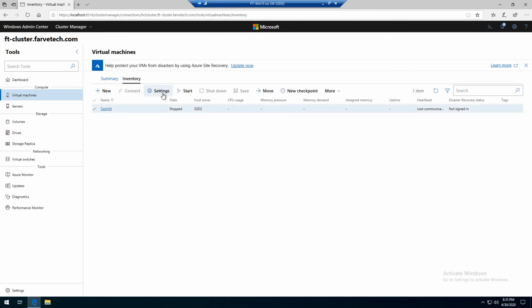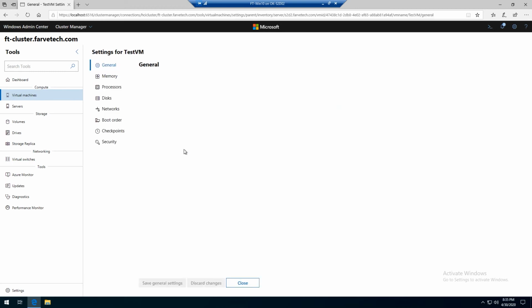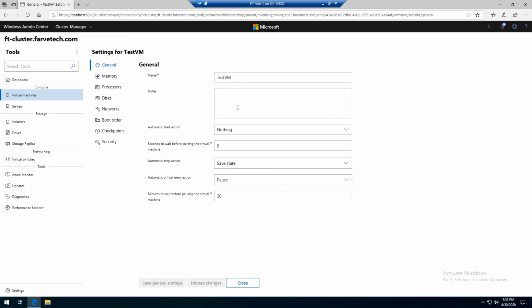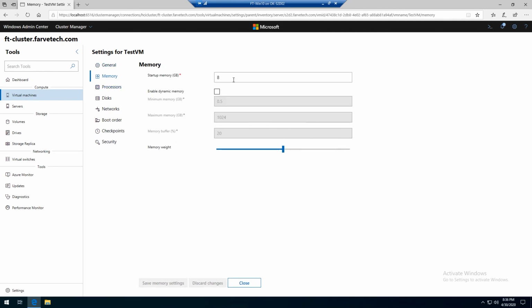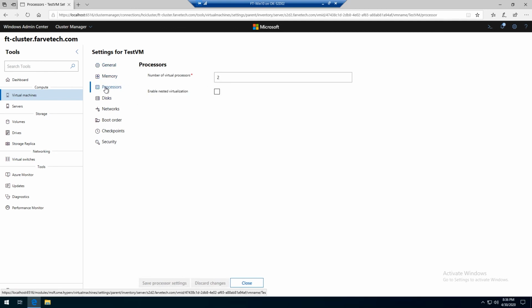We can go in here and say settings, and you can edit just like you can in Failover Cluster Manager the general information, so the name of the virtual machine, what its automatic start action is, the automatic stop action, what to do in a critical situation. Look, if the storage disappears for some reason, minutes to wait before pausing the virtual machine. You can go in here, configure memory, enable dynamic memory, change the processors that it has. You can even enable nested virtualization, which is really cool.